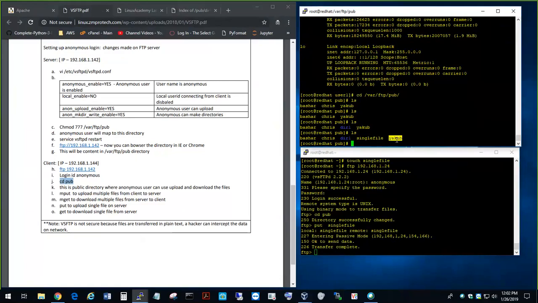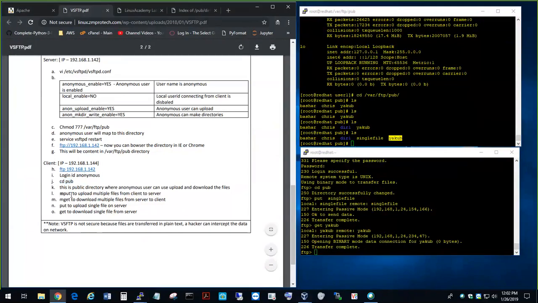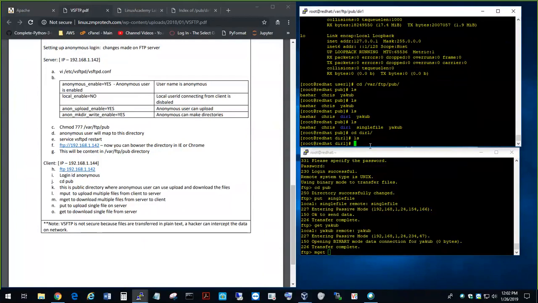Okay, to get the file, type get and the file name. And to get multiple files simultaneously, it's mget. Let's go ahead and go into this folder, cd dir1, and let's create like 20 files in there. Touch G.